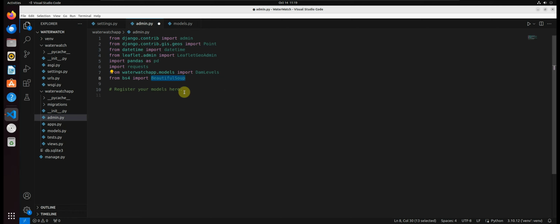Okay, so once that is done, we are now going to register our model. So let's first create a geoadmin class. Okay, so basically in order to register this admin class, we need to specify the name of the model over here, as well as append the word admin. So this is what Django requires. And then we specify the type of admin class that we want to use. We want to use the leaflet geoadmin class. So that's all we have to do.